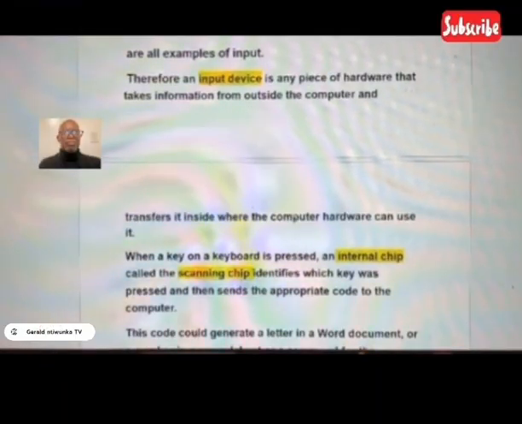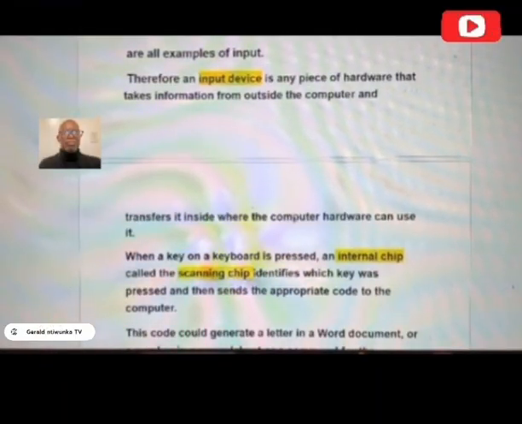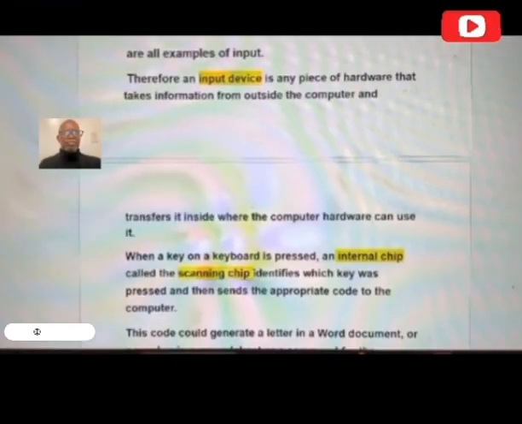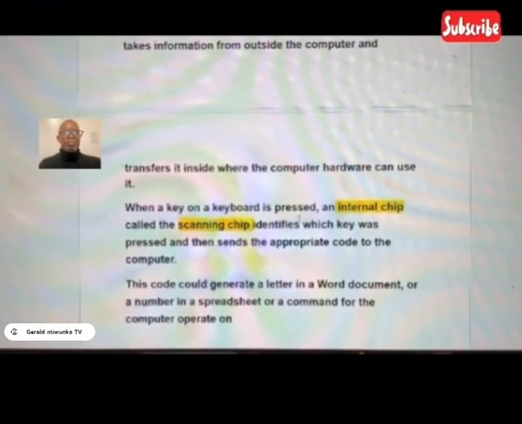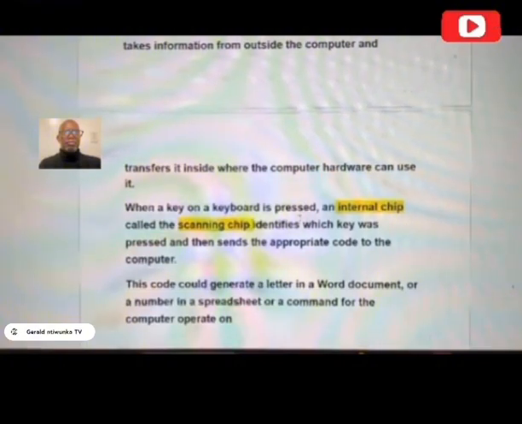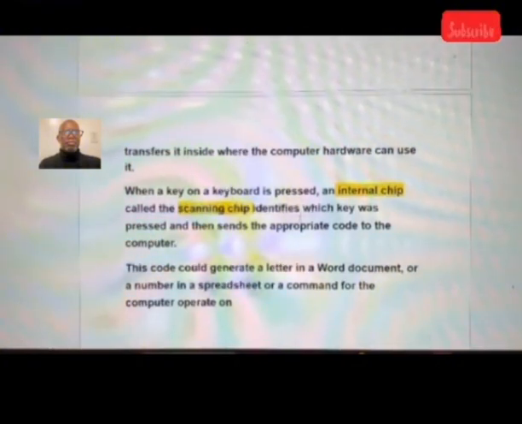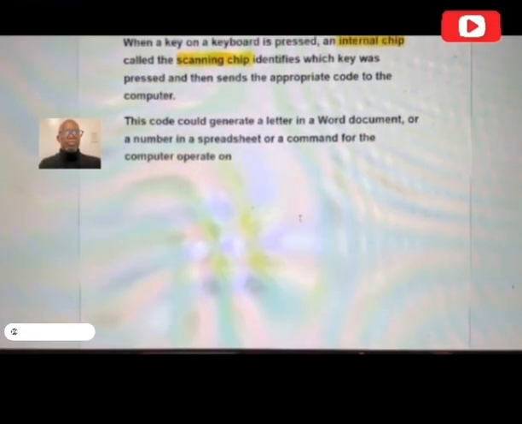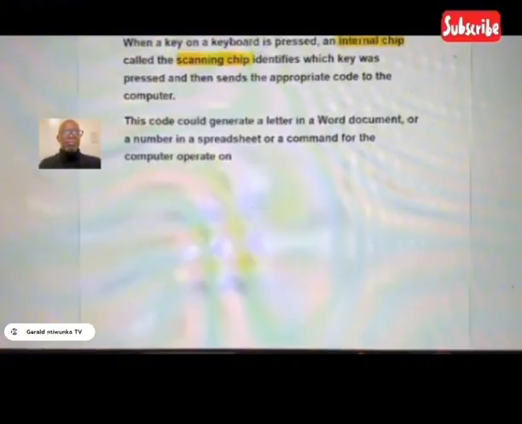And what does the computer do when it receives this code? When the computer receives this code, it could generate a letter in a Word document, if you are someone typing something in Word, or a number in the spreadsheet, or a command for the computer to operate on. When this code comes in, it will send a signal into your system. This is how the keyboard works.